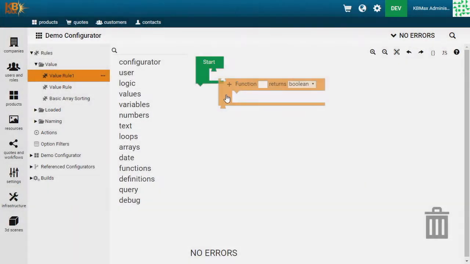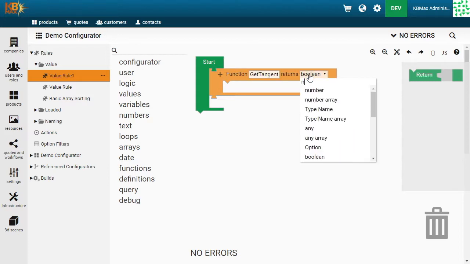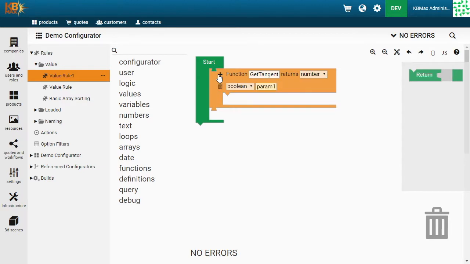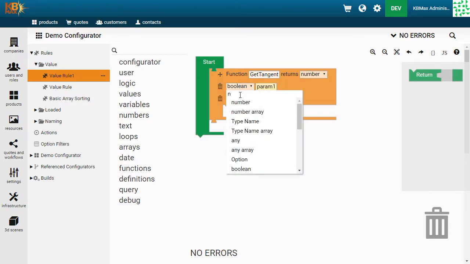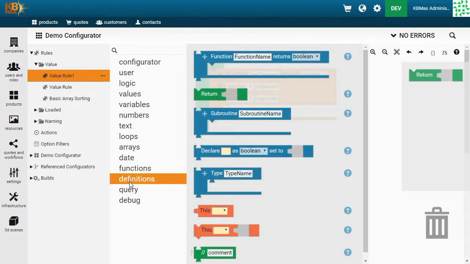Let's look at an example, creating a trigonometry function using Snap rules. We start with the function block and give it the name getTangent, which returns a number value. Now we need to define the two function arguments. To do this, we click on the plus sign twice for the two arguments, which are both defined as numbers, and call them opposite and adjacent.